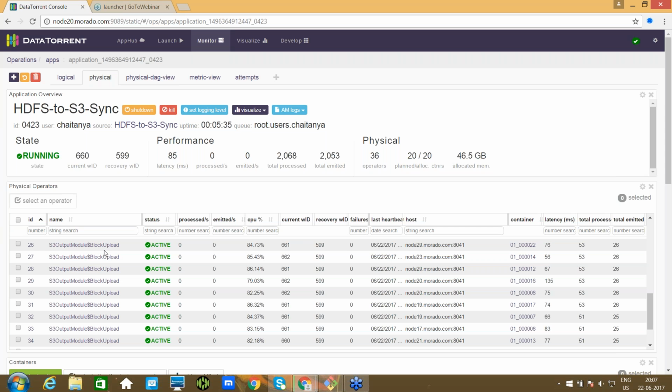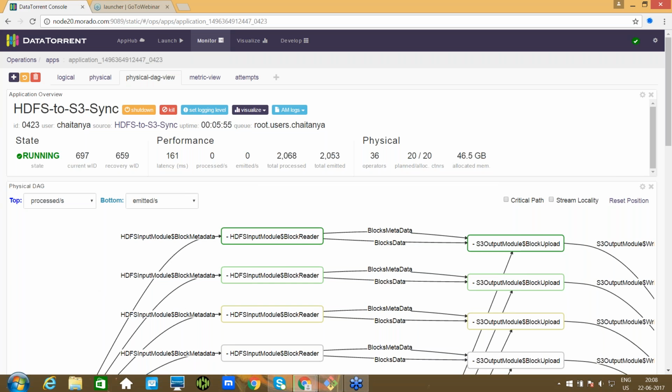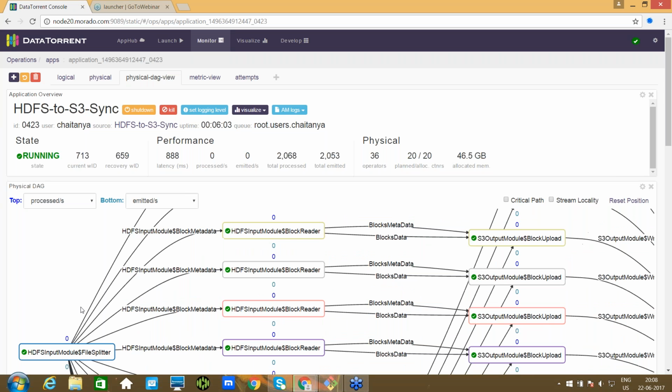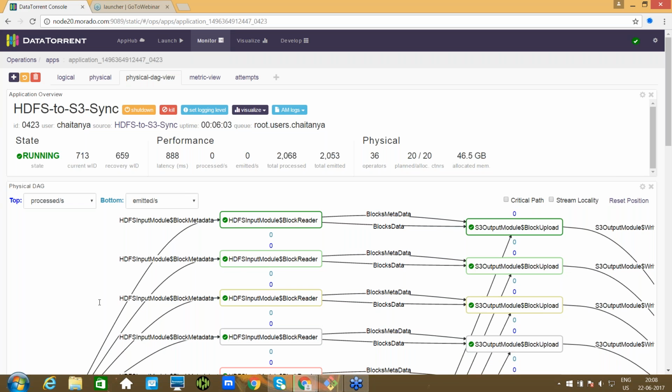Here we can see which container each instance is deployed on. Here it specifies the container name. If you click on the physical DAG view, we can view the physical DAG, which consists of the instances. The first one is the file splitter, and the next operator is the block reader. We specified 16, so it created 16 partitions here.